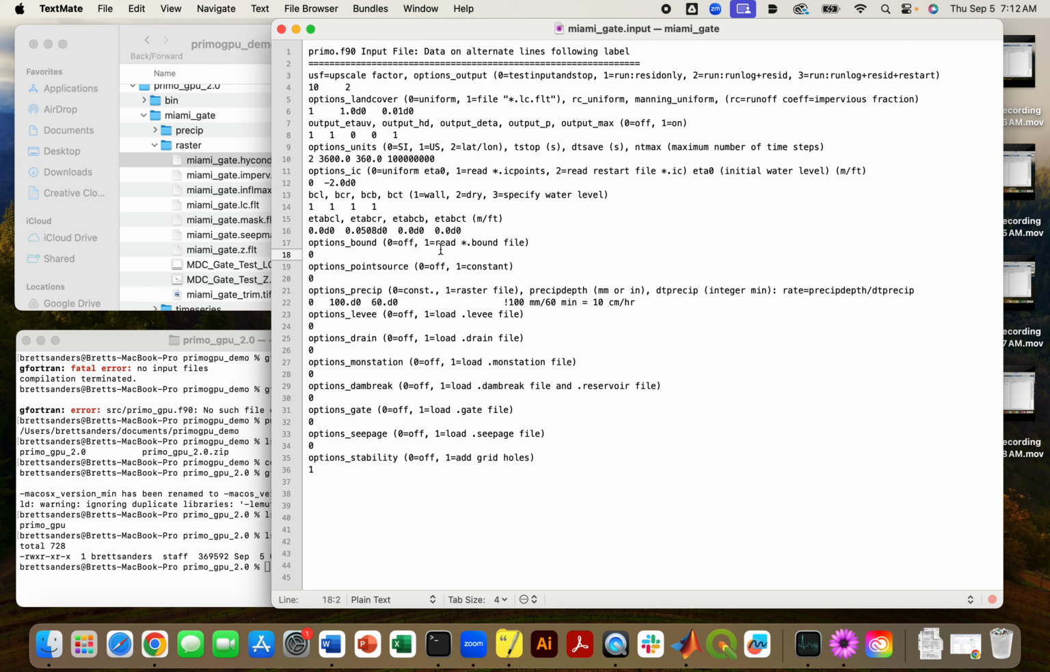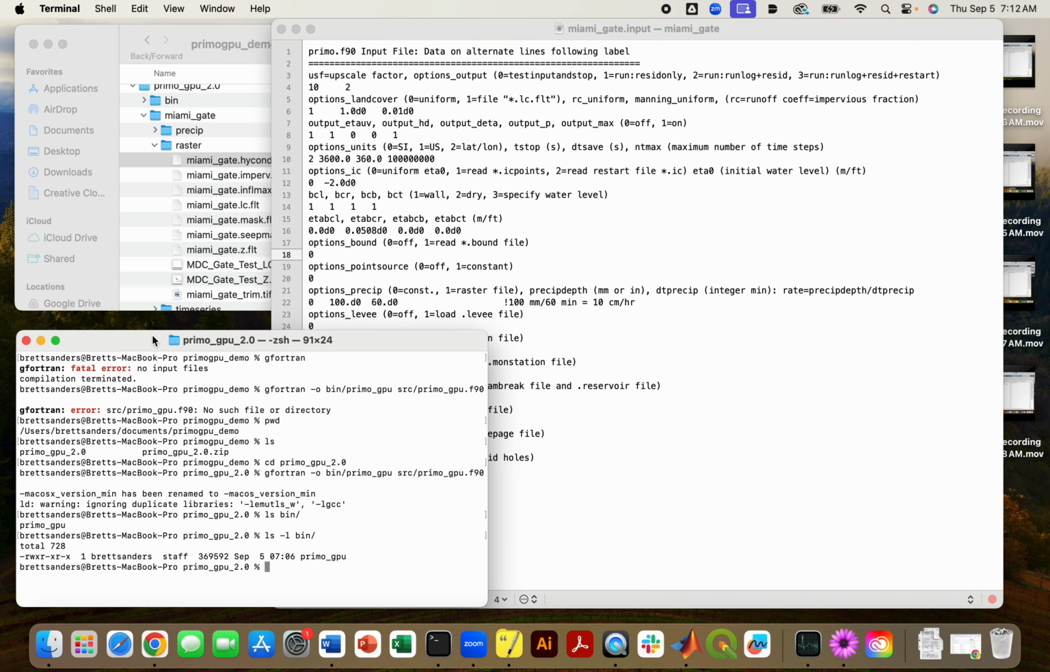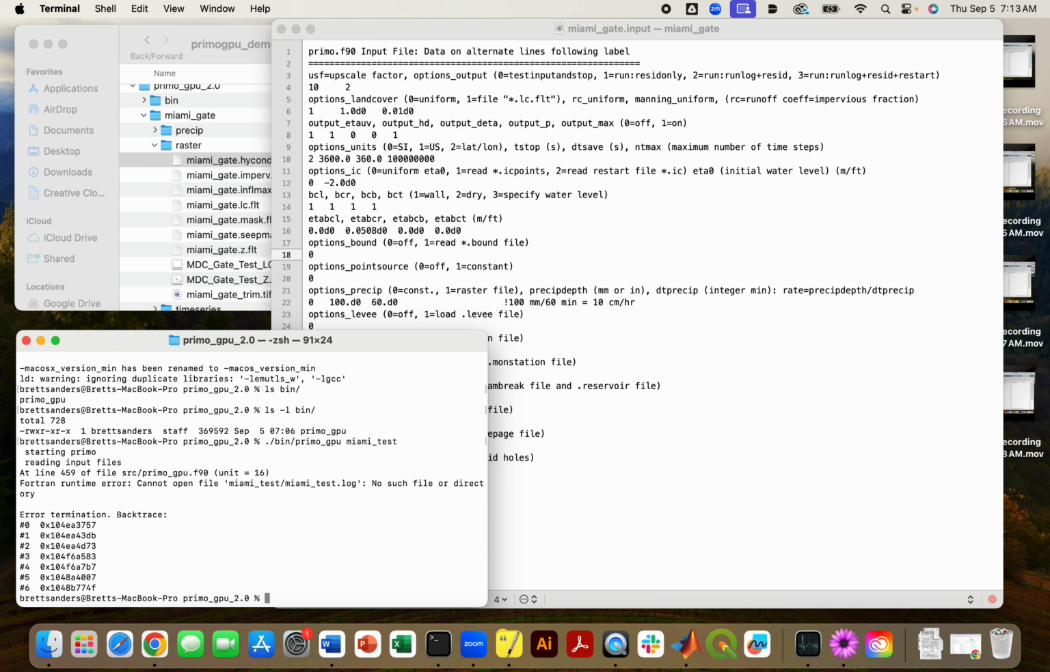So with that input set, we can go down to the command window, and we're just going to run Primo, and we'll do that by typing ./bin/PRIMo-GPU, and then we tell it the name of the test problem that we want to run. And it didn't run, which maybe is a good thing, because the mistake is that I wrote Miami test, but the name of this test problem is Miami gate. So that's why we got an error. I'll try this again.